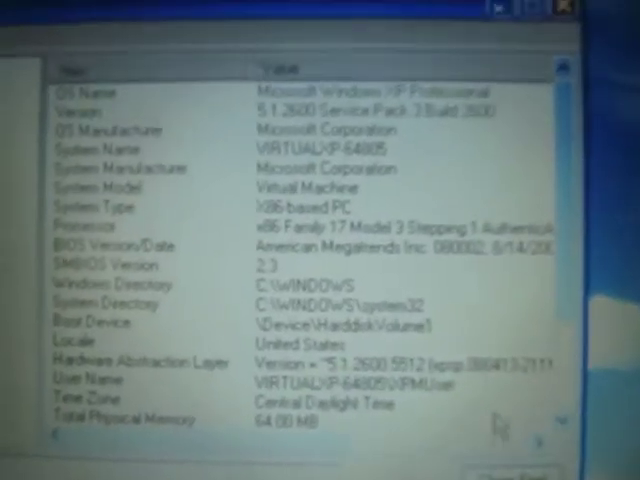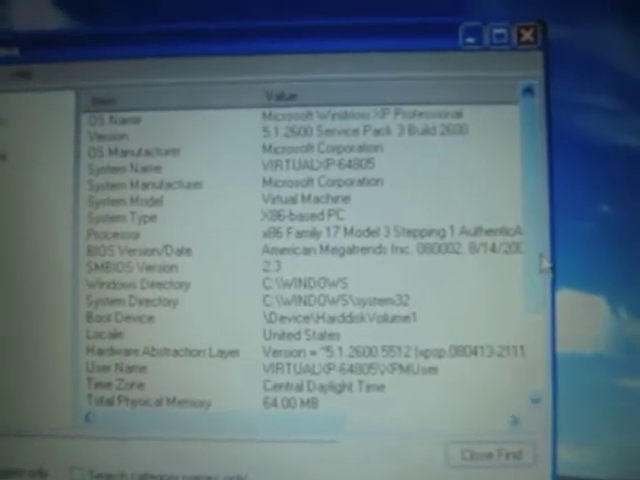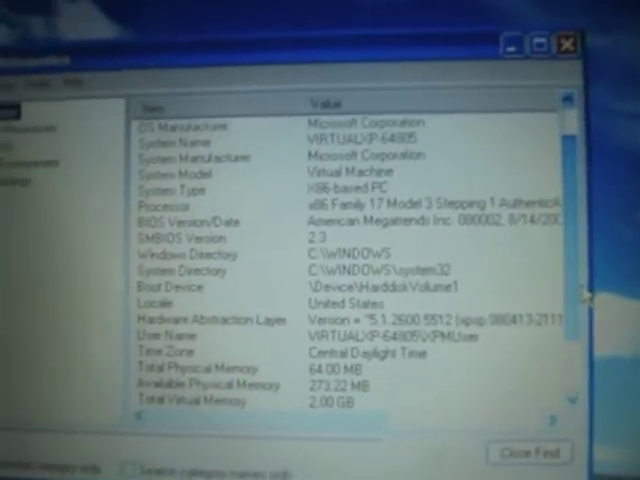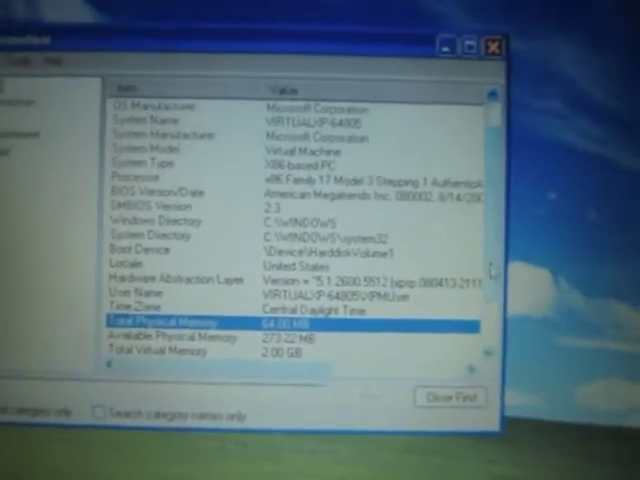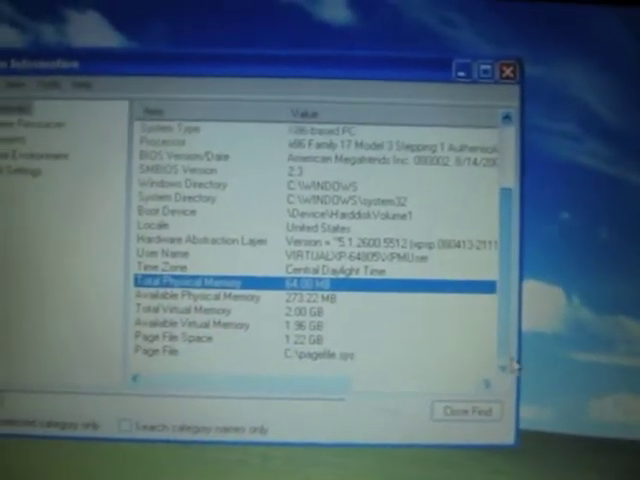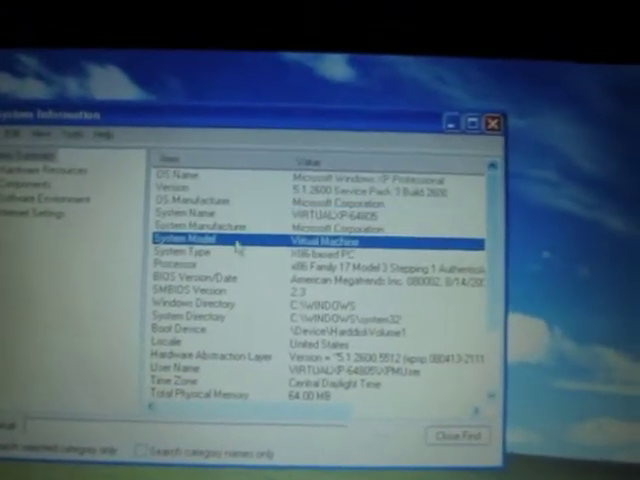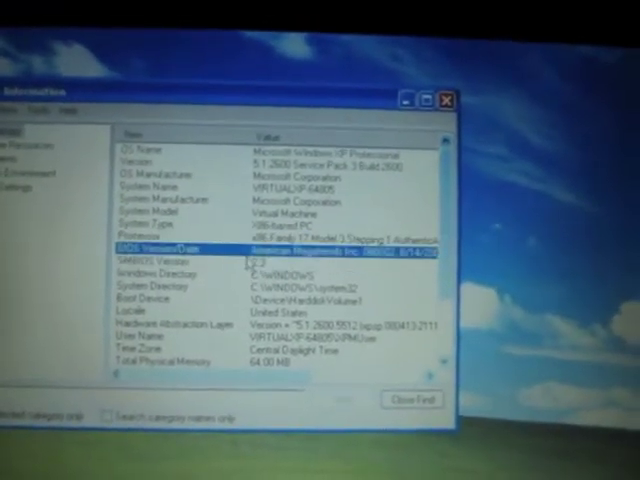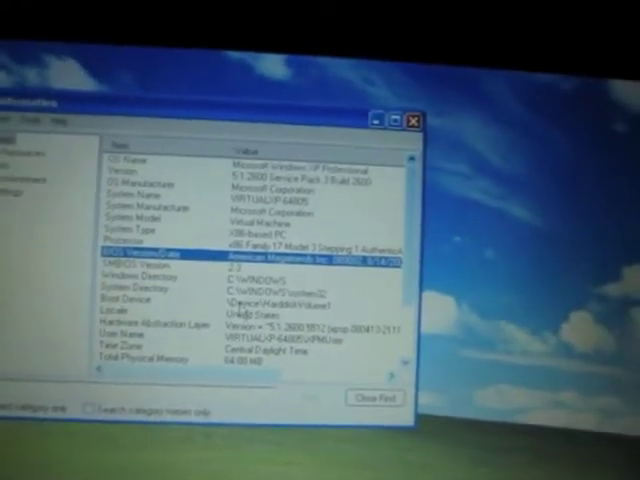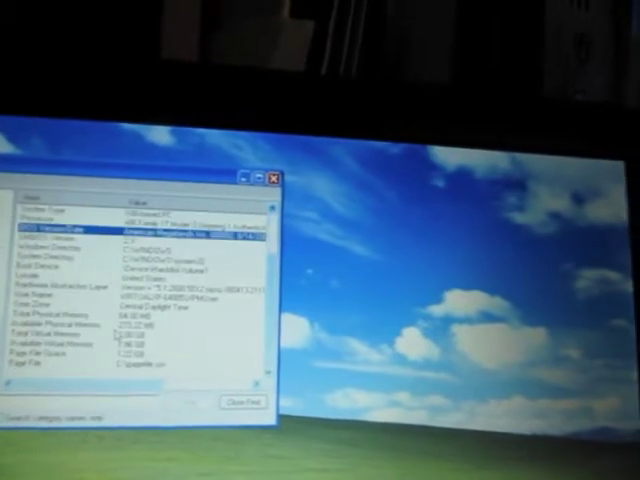As you can see, it says Windows XP Professional. This is actually in a virtual machine. It says 64 megs of RAM, but again, we're in a virtual machine, so we actually have more than that allocated to it. And it would have your make, model, etc., your processor, your BIOS, which some of you may or may not know anything about. Don't worry about that for giving specs out.